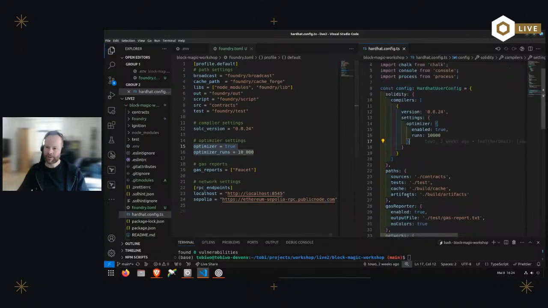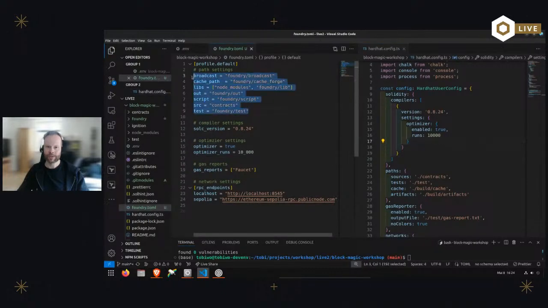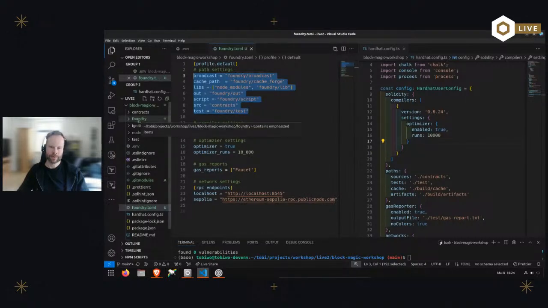Then we have a paths section in the Hardhat configuration, and I also have a lot of paths, as you can see here, for Foundry. And this is the difference now. Instead of putting everything in the root directory, we put it into the Foundry folder, which we just created while adding the submodule.